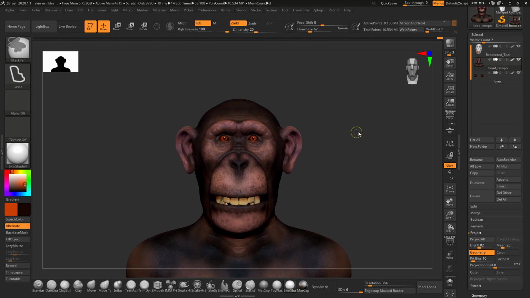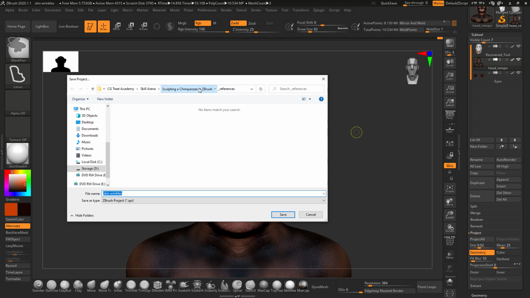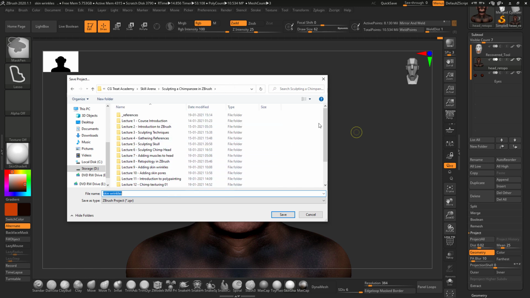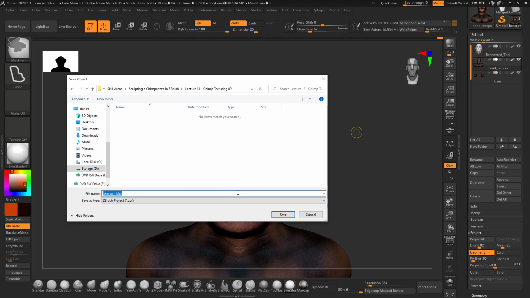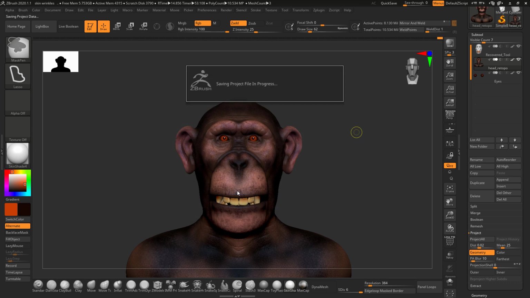So now our poly painting has been done. I'm going to just save the file in the specific folder. We'll name it Chimpanzee textured.